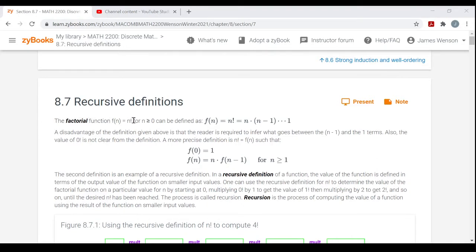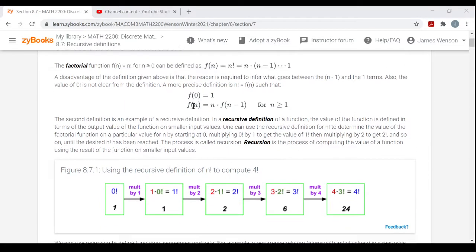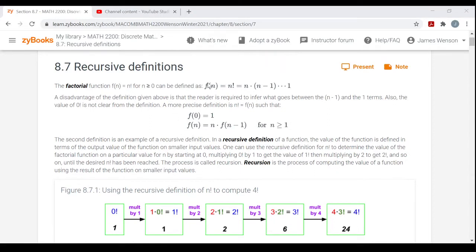Alright, so if you've never seen it before, they talk about the factorial. What does factorial mean? I'm not going to go into that. You should know this. This is an explicit way to define factorial. I guess I will get into it. For n greater than or equal to 0, f of n equals n factorial means take n times n minus 1 times all the way down to 1. And 0 factorial is defined to be 1, right? But that's not clear from this definition.